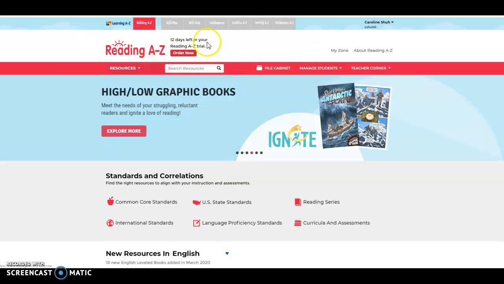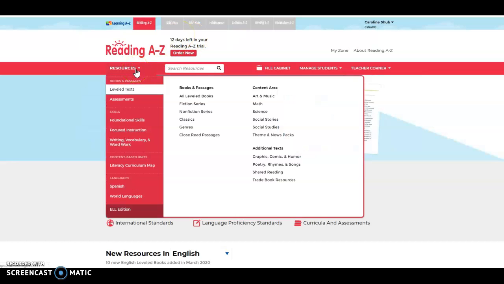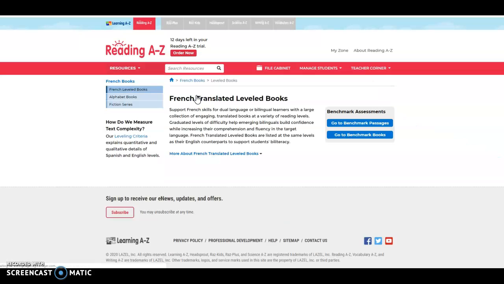Once you're logged in, your page should look like this, and you'll have a couple of options. I start with resources. Because I'm French immersion, I'm going to go straight to World Languages on the left here. I'm going to pick French leveled books. But as you can see, I can pick just frequency words, flashcards, graphic organizers in French. But I'm going to go French leveled books.